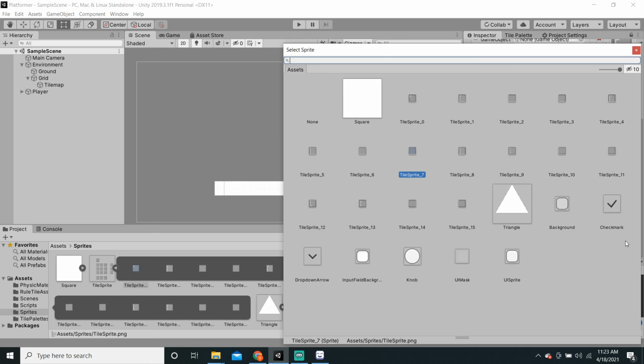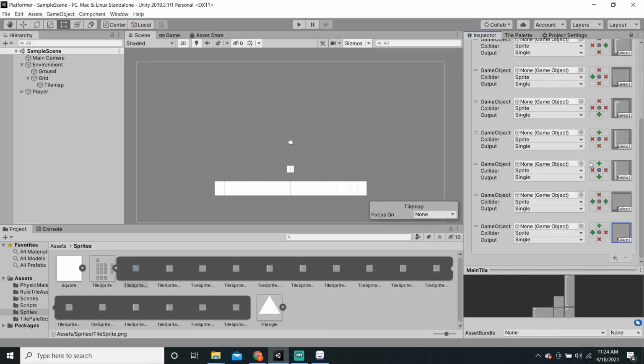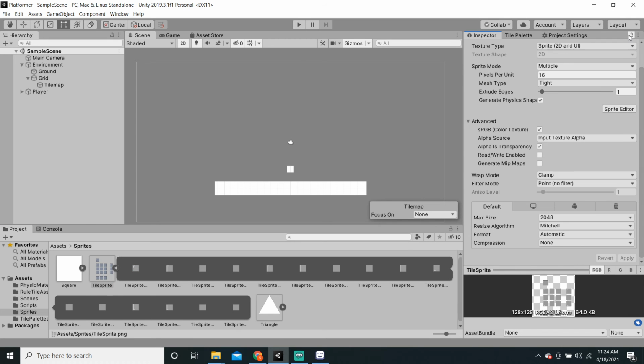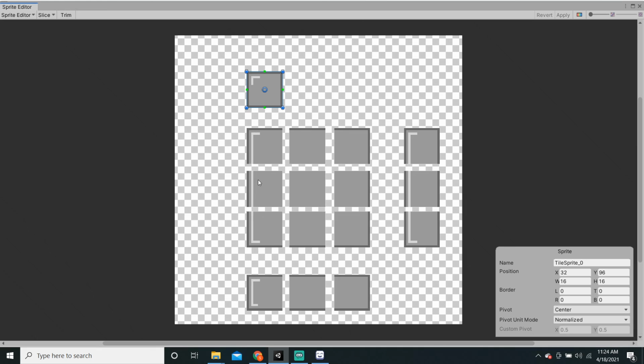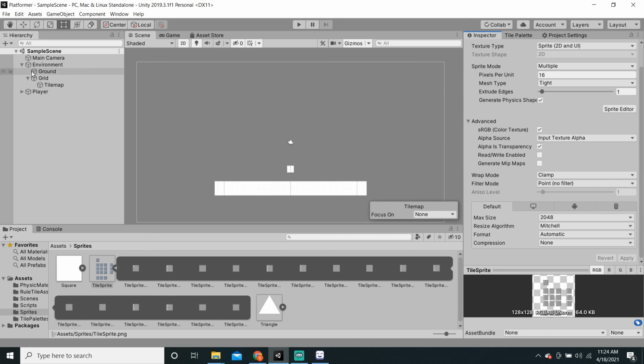This one? I don't think so. Okay, I think that's it. I'm not completely sure, let me just check. I'm going to try Sprite Editor. Let's see. So, we want this one. It says tile 11. Okay.